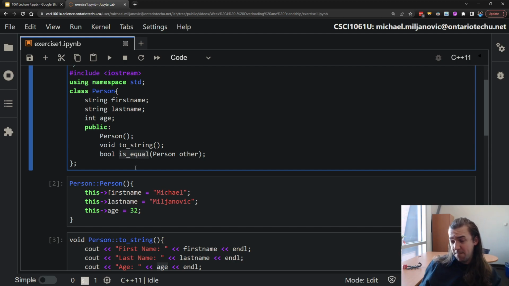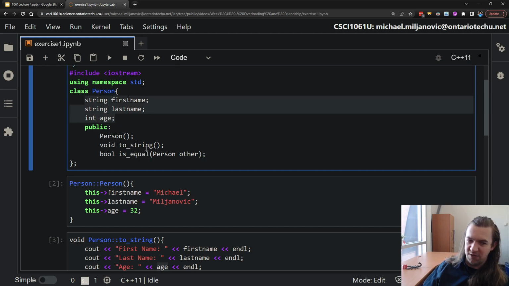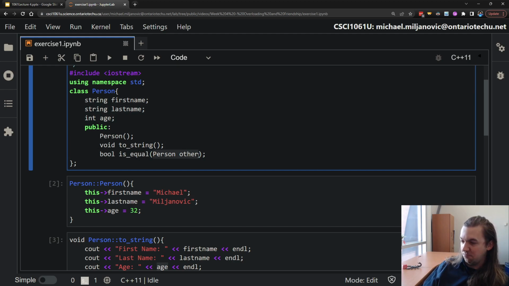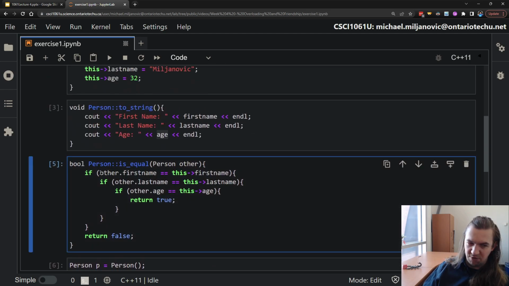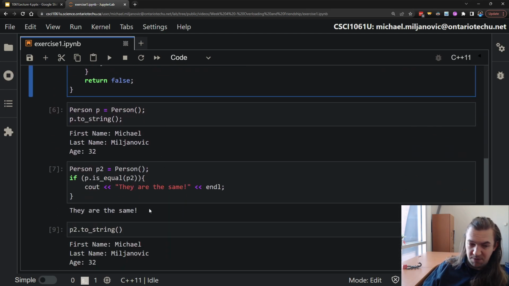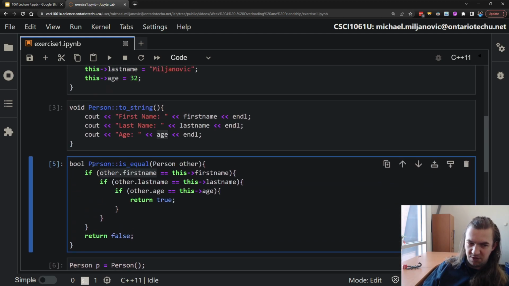Is equal is a member function of person, meaning that every person has a function called is equal that belongs to them. And since it is part of the class, it has the privilege of accessing any private members it needs to, not only of itself, but of other people as well. So note that when I have my code here and I do other.firstname, that's the same as p2.firstname. As long as I'm inside the person class, totally fine. Outside the person class, does not work.